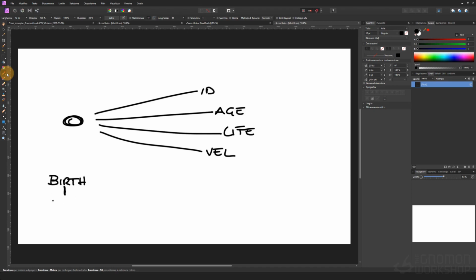So the main thing is that a particle has a birth event, so there is the birth at one frame. Let's imagine that frame 0 is when the particle has a birth, and then usually we have an event, let's imagine that the particles will be killed at frame 100.